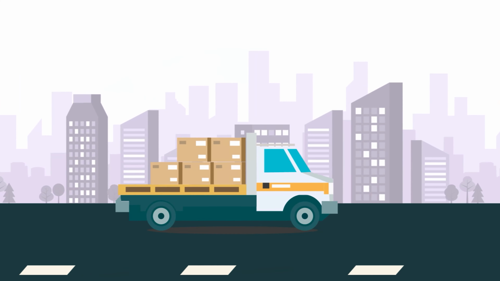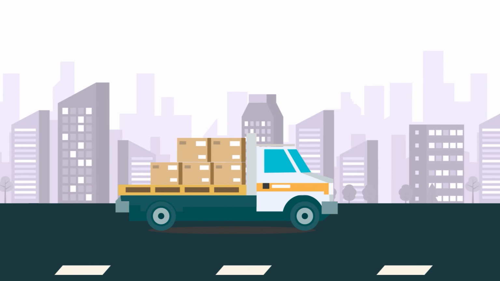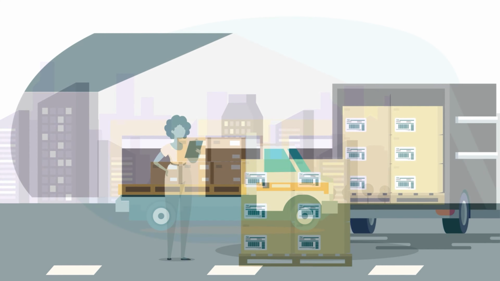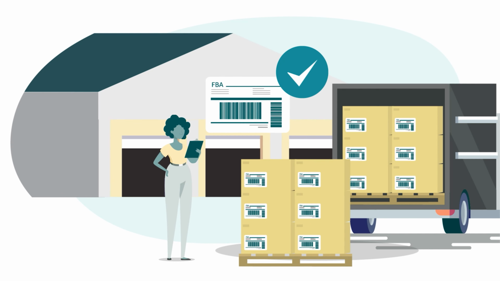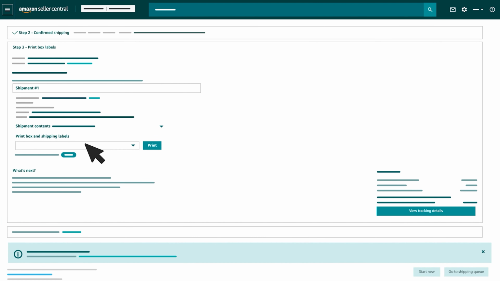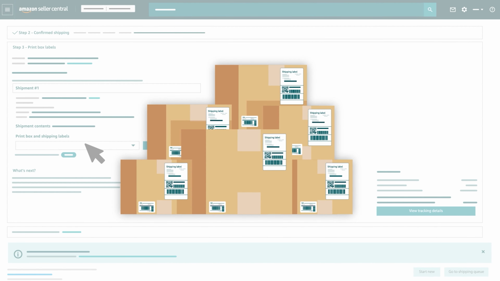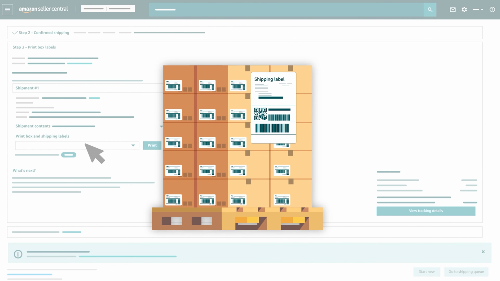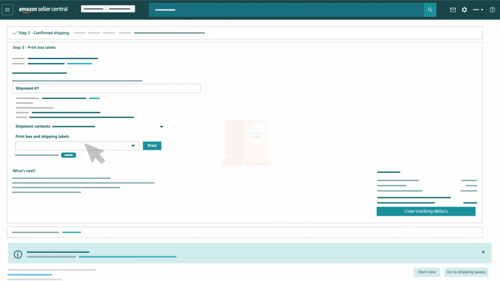If you're using a non-partnered carrier, work with them to create the carrier shipping labels for your boxes. Make sure that the correct FBA Box ID label is applied to each box to avoid excessive receive delays. If you chose SPD, apply one shipping label per box as well as box labels. If you chose LTL, apply one shipping label per pallet, which will become available in a later step.